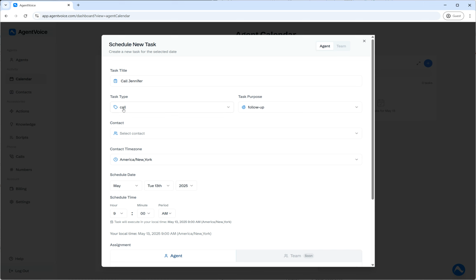Then the next thing you'll be prompted to do is select a task type. So will the agent be calling Jennifer? Will they be texting, emailing, or will they be using some sort of API like updating a CRM relevant to Jennifer? The task purpose is, are we following up with them? Are we notifying them? Or is this some sort of reminder? Are we sending some information? Or are we sending some sort of updated info, something along those lines?